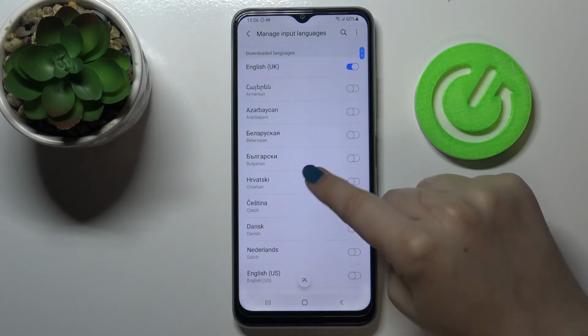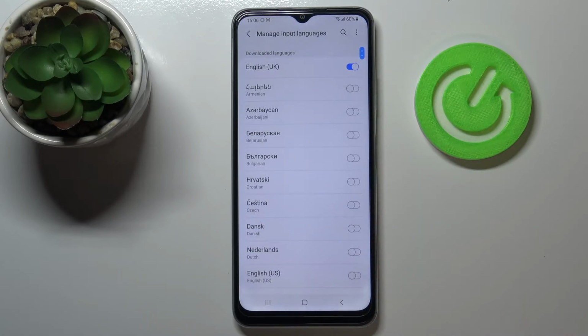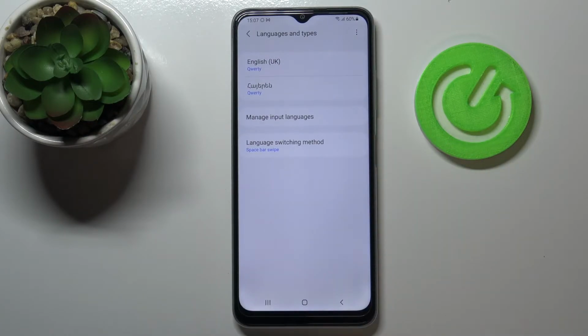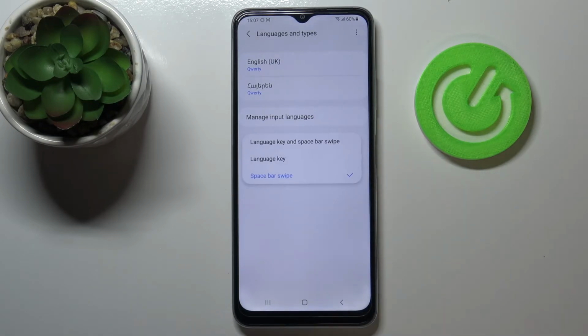But let me pick something from the available ones, I mean downloaded languages, and in order to activate the language, just tap on the switcher right here. And after getting back, you can see that it has been applied here. What's more, we've got a new, let's say, customization option. Here we can change and check language switching method, so we can set the spacebar, swipe, language key, or both of them, and I will pick this option in order to show you.